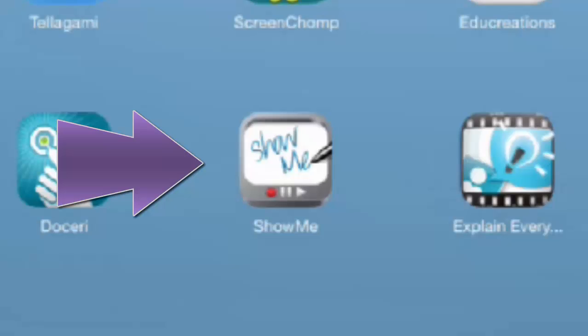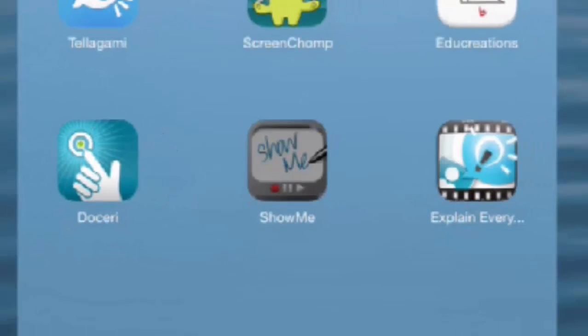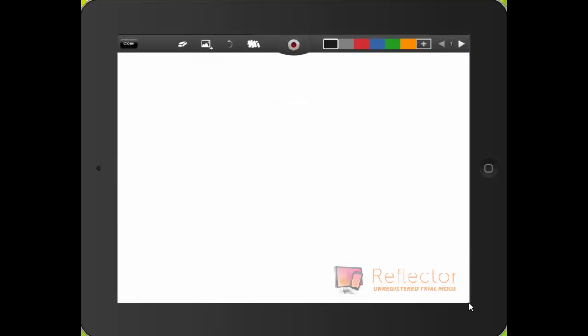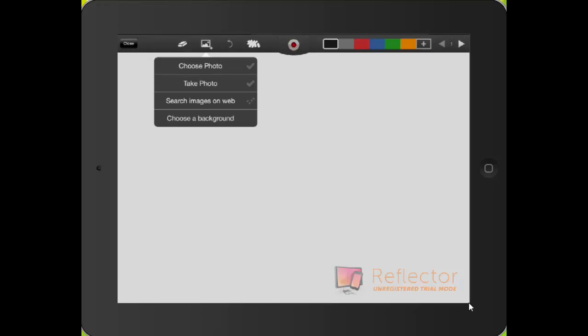Next up is the app called Show Me. Show Me has a lot of the same features as the other whiteboard apps I've shown you so far. There are a couple of differences, and I'll point those out as I go. So on this whiteboard app, you can choose a photo from your camera roll, take a picture, search images on the web, or choose a background.